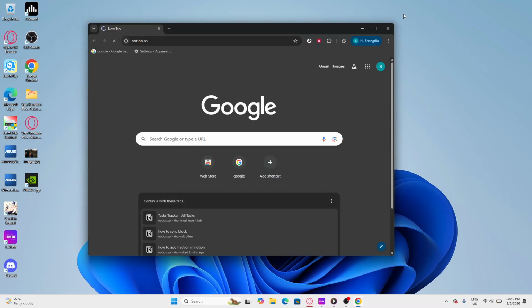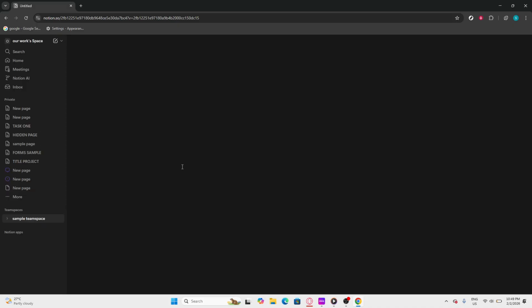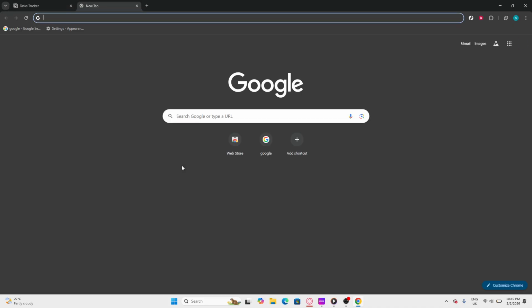notion.so in the address bar. Once the page loads, ensure you are at the Notion homepage where you can see your workspace or dashboard. Next, open a new tab in your browser. This can typically be done by clicking on the plus icon next to your currently open tabs.